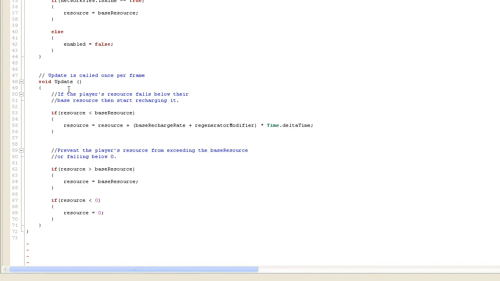Then we have a look at our update function, and very simply, if the player's current resource level is less than their base resource, so the player's used up some resource, they're at maybe 70 now, they're less than 100, so now we recharge the resource. So resource is equal to resource plus the base recharge rate plus that regenerator modifier times Time.deltaTime. So it's smoothing out for different frame rates here, as you already know. As you can see, by adding the regenerator modifier to the base recharge rate, we're simply increasing the recharge rate. Very, very simple.